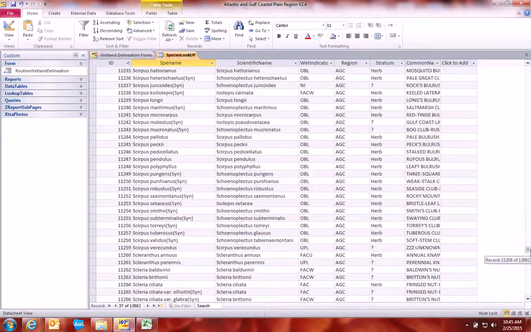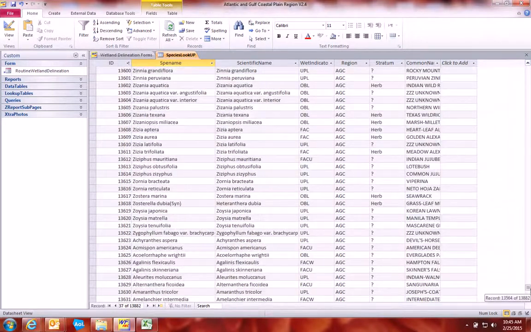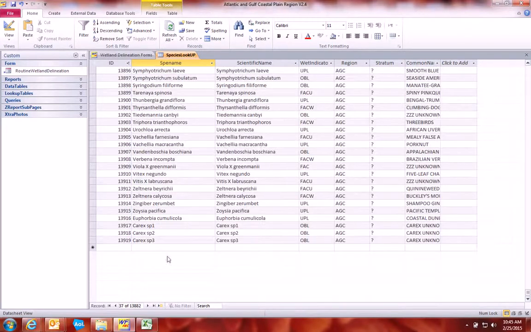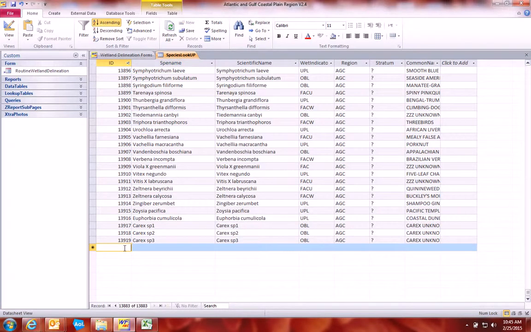If you want to add a species, just scroll to the bottom, and you'll see this row with an asterisk in front of it. And what you should do is try to keep the numeric sequence correct. So this new addition will be 13920. And you can see I've already added some Carex species. So I'm going to add Carex SPA4.